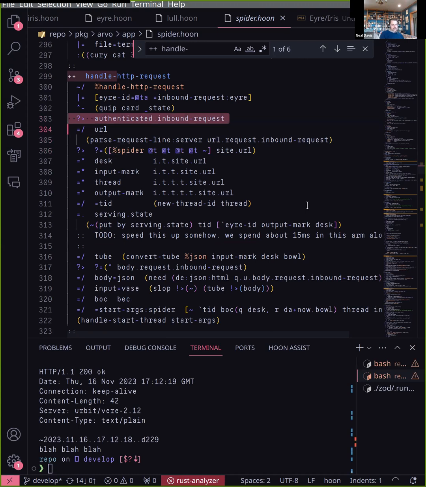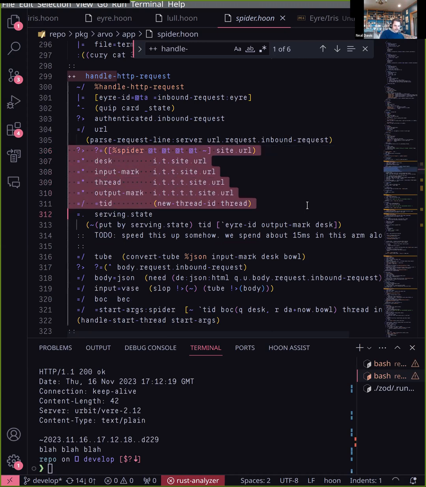you assert that you're authenticated, so you can only run these authenticated. And then you're going to assert that you have this information. You have a desk, you have an input mark, you have a thread path, you have an output mark, and you have a thread ID. No, you're not providing a thread ID. If someone wants a really easy PR, converting this to use pull note instead of this ittttt stuff would be really nice. And so this is just going to give you the regular thread interface available to you here.